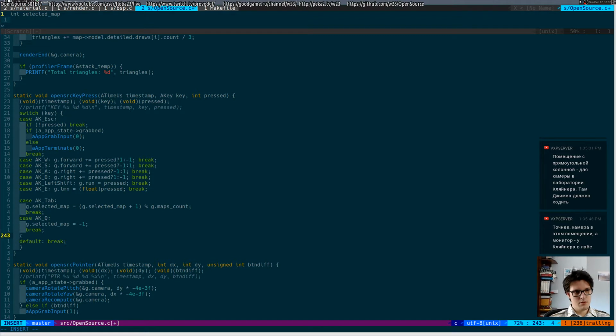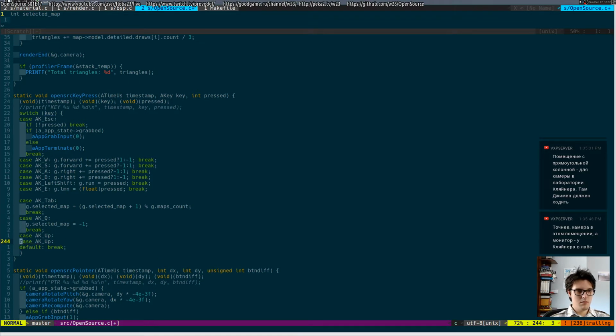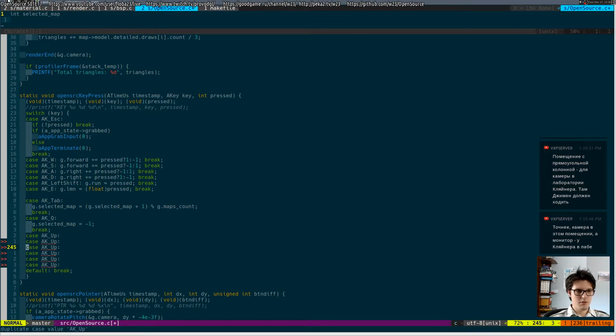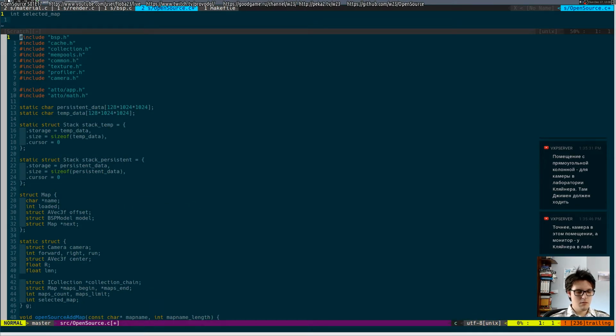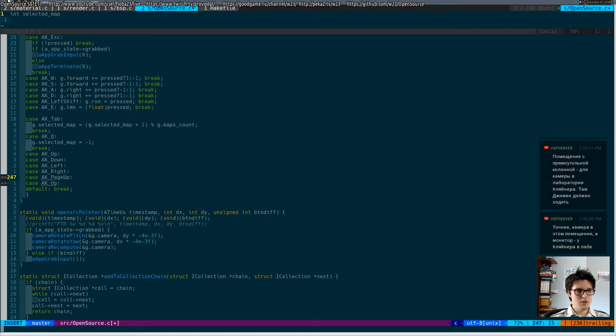And then some keys for map movement. Well, I can obviously use something like AK up, AK up, down, left, right, page up, page down, for example. Left, right. Page up, page down.